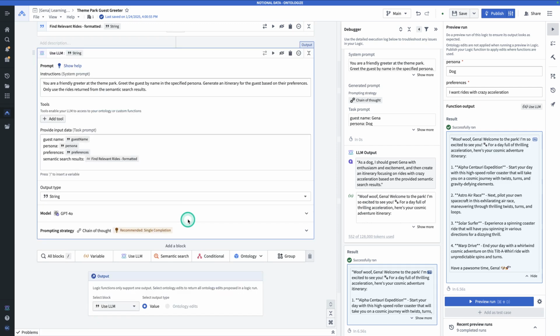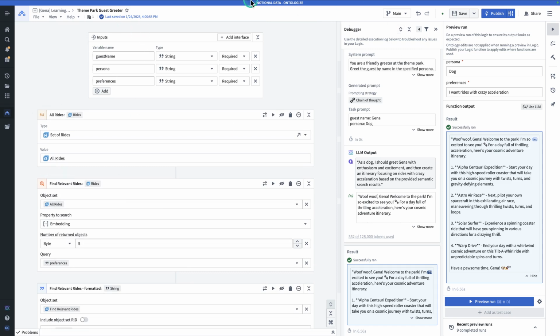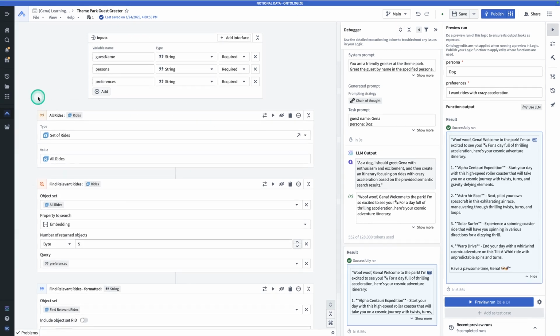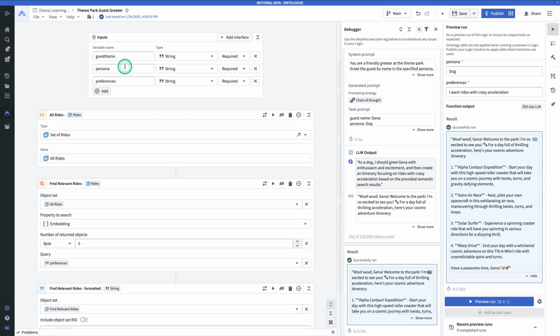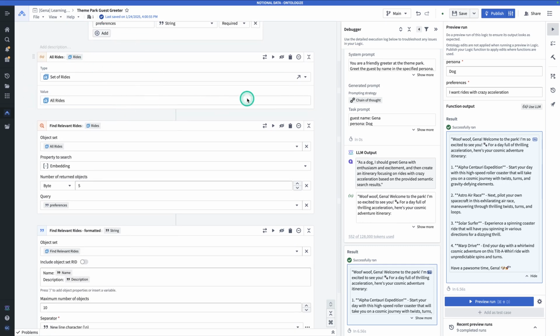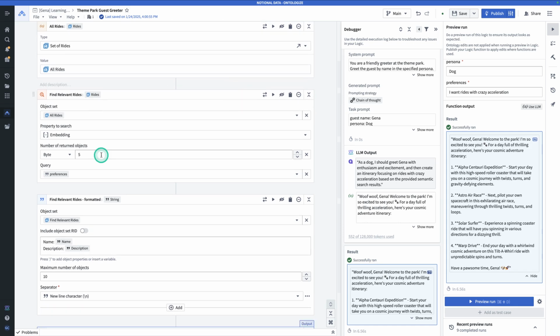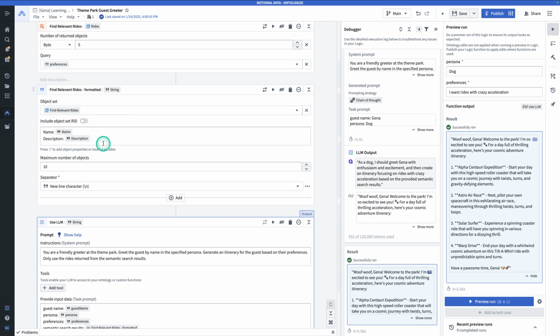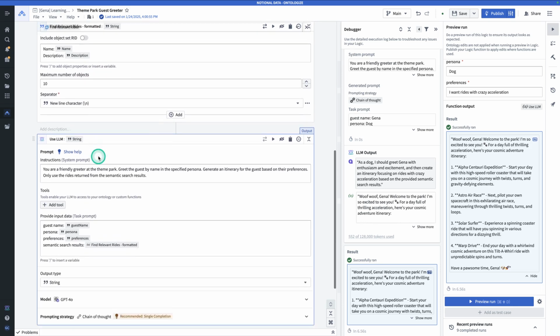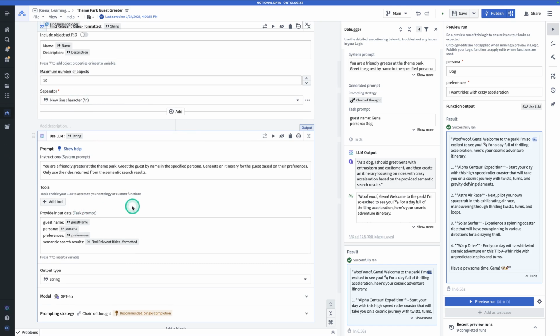So let's summarize what we've done so far. Here we have 3 variable inputs: the guest name, the persona that we want to be spoken to in, and the preferences. Now we have this block, which basically pulls in all of the available rides in our theme park. We have the semantic search block where we find the relevant rides based on the user preferences. We take that return object set and we print it as a string. And then we feed all of that into the use LLM block. And here we're really using the use LLM block to synthesize these results and return it as a nice coherent message spoken in whatever persona we want.